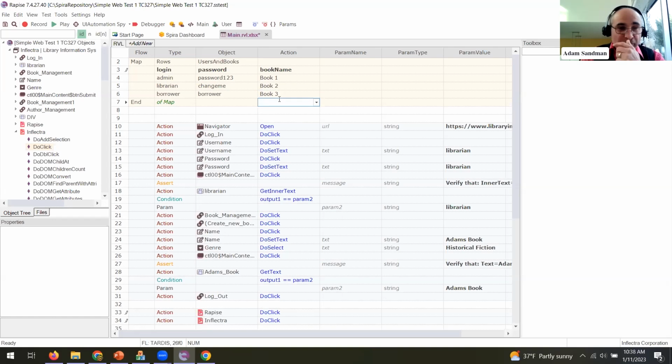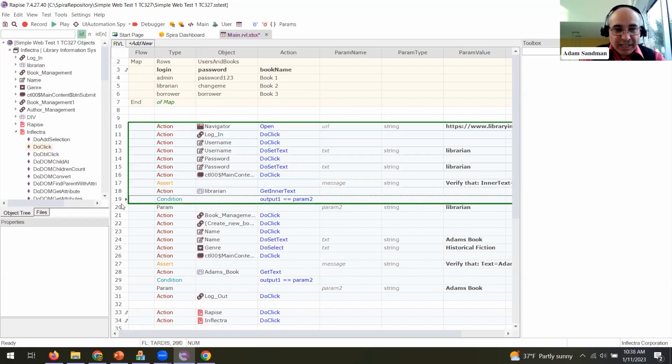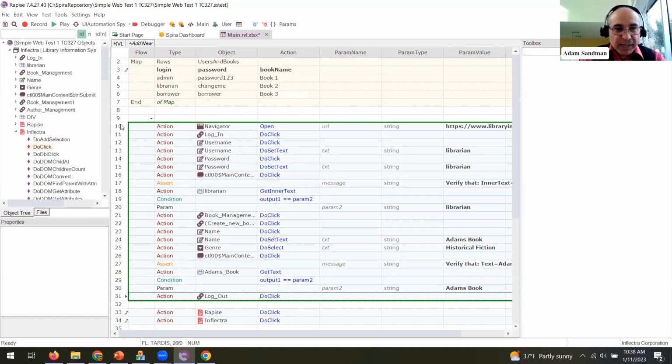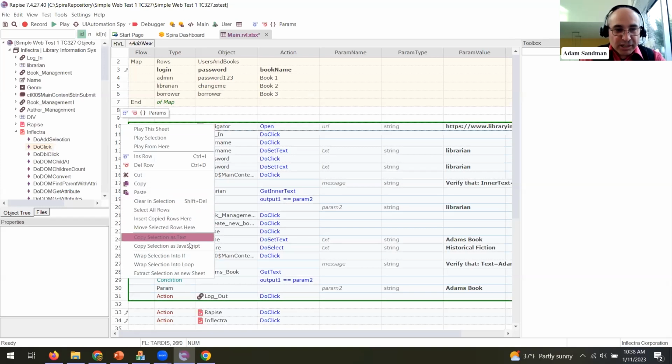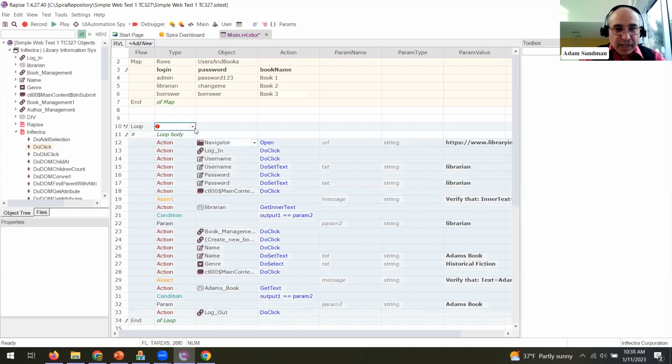And now if I wanted to loop my test through, I pick the section of the test I want to iterate, which is this section here, and I say wrap the section in a loop. I say use my map. I've only got one map, but there could be more than one, and that's not quite it. The last step is I have to remap these fixed strings to the variables.